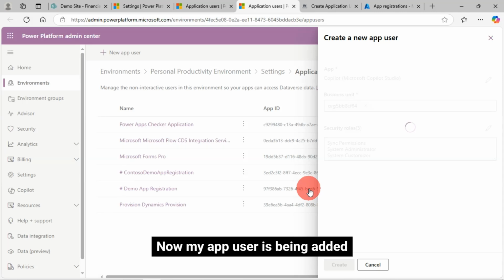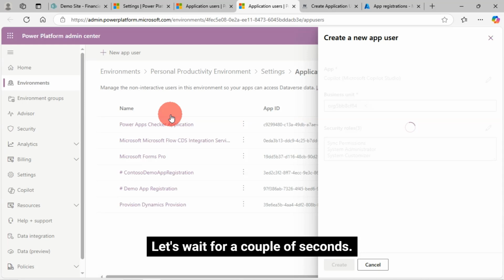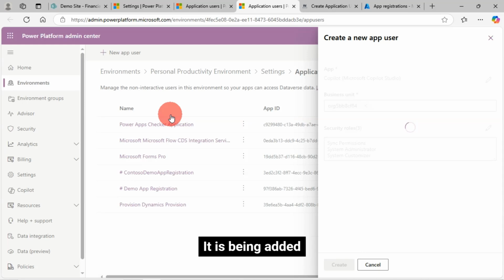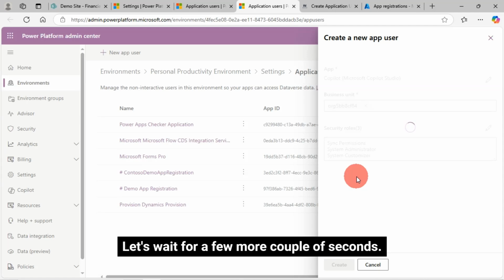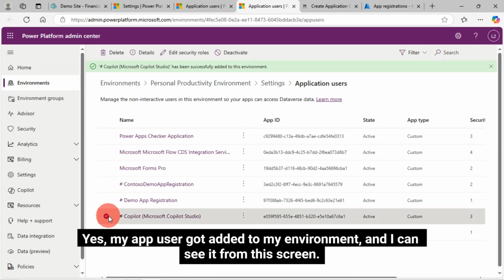Now my app user is being added to my environment. Let's wait for a couple of seconds. It is being added. Yes, still it is being added. Let's wait for a few more couple of seconds. Yes, my app user got added to my environment, and I can see it from this screen.